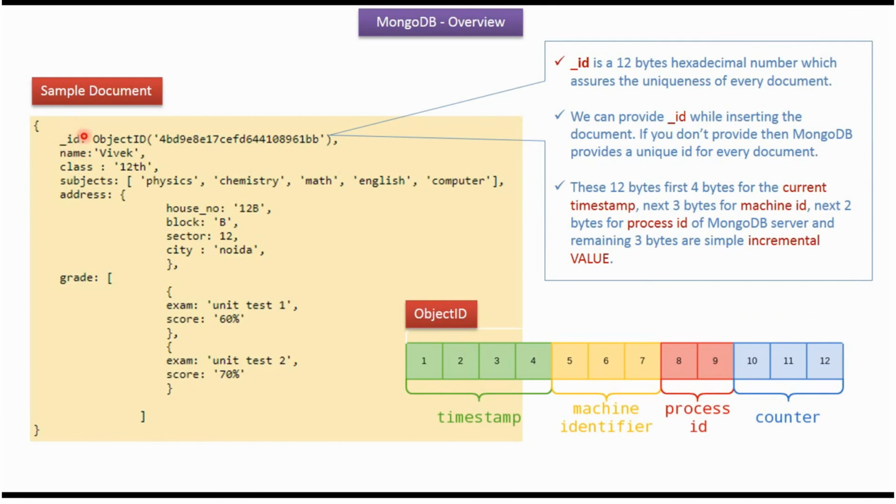Here you can see _id, which is the primary key, and it is unique for the document. While inserting the document, we can provide _id, and if you are not providing it, then MongoDB provides a unique ID for every document, and _id is a 12-byte hexadecimal number. In these 12 bytes, the first 4 bytes are for the current timestamp, the next 3 bytes for the machine identifier, the next 2 bytes for the process ID, and the next 3 bytes for an incremental value.